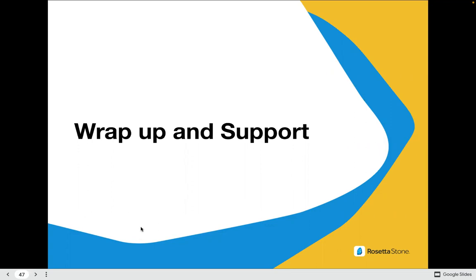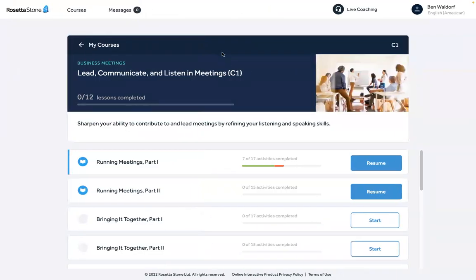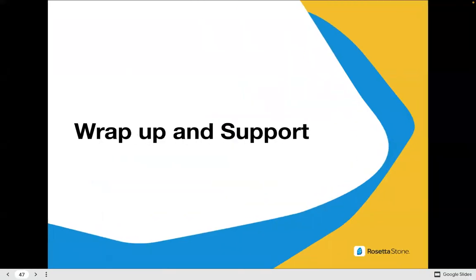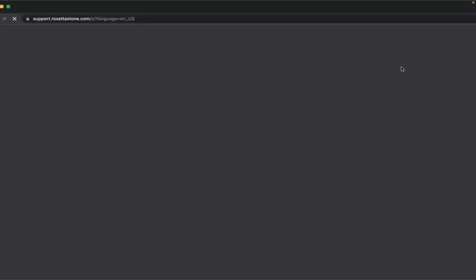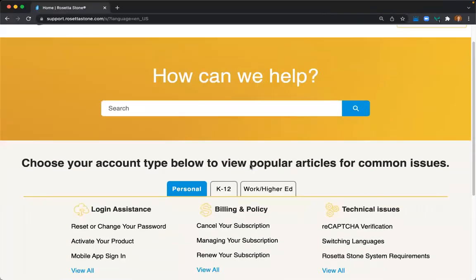Before we wrap up, I'd like to show you how to access our support site, which contains helpful articles and instructions on getting started and getting the most out of Rosetta Stone. The first and easiest way to get to our support site is simply by navigating to support.rosettastone.com. So again, I can go ahead and navigate to that website, support.rosettastone.com. Now, I'm going to go ahead and show you that site in a second because I do want to point out a couple helpful resources. So here is the support site.